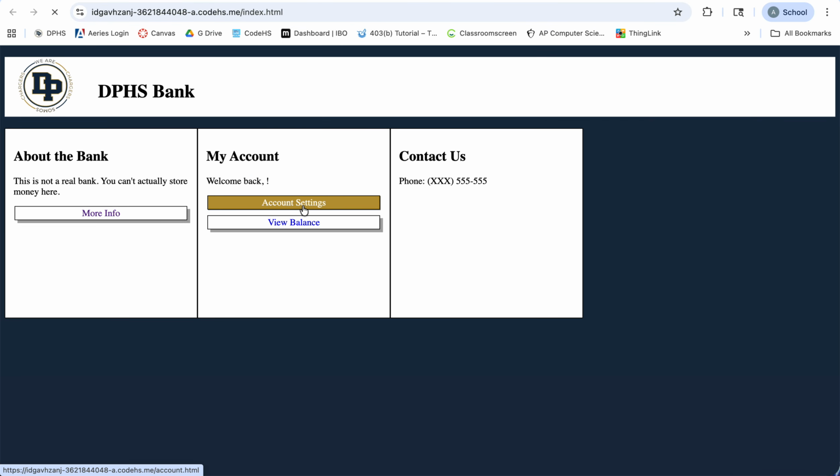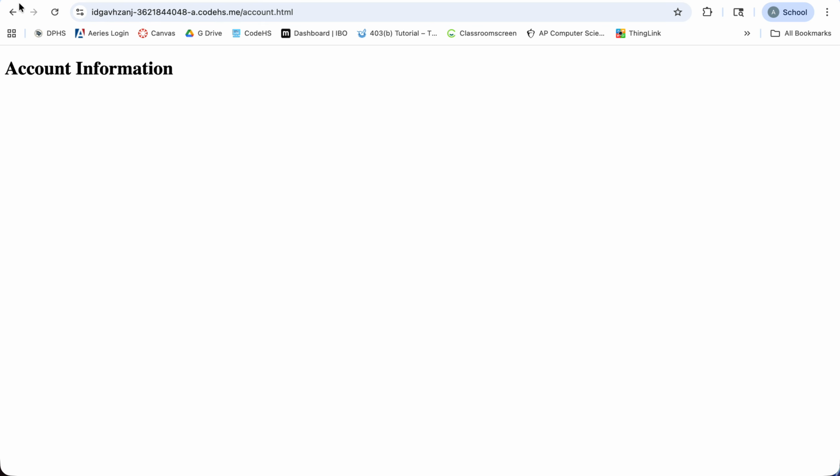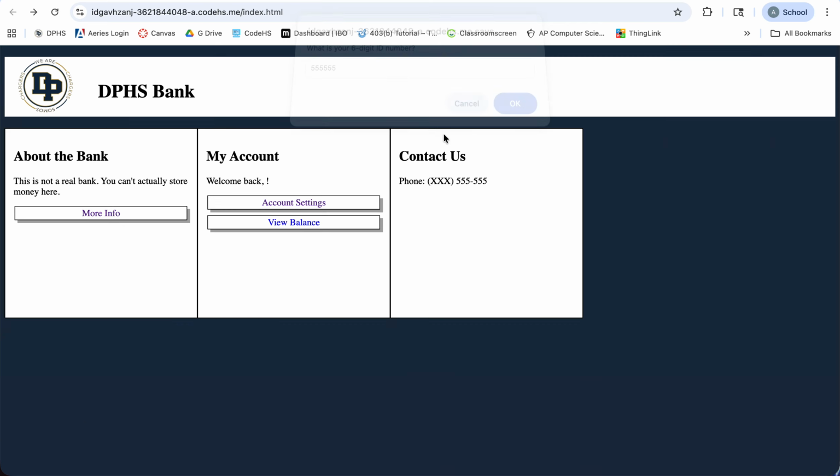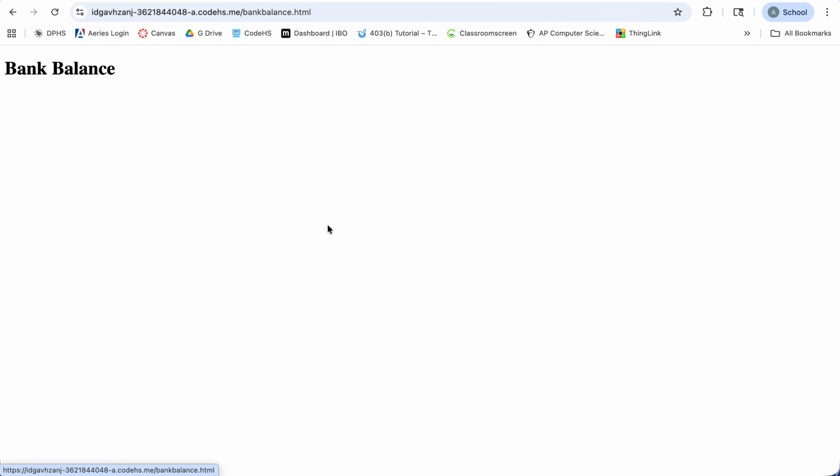Now, if I click on account settings, this took me to account information. And now I'm going to click view balance. That took me to the correct page as well. Everything's looking good there.